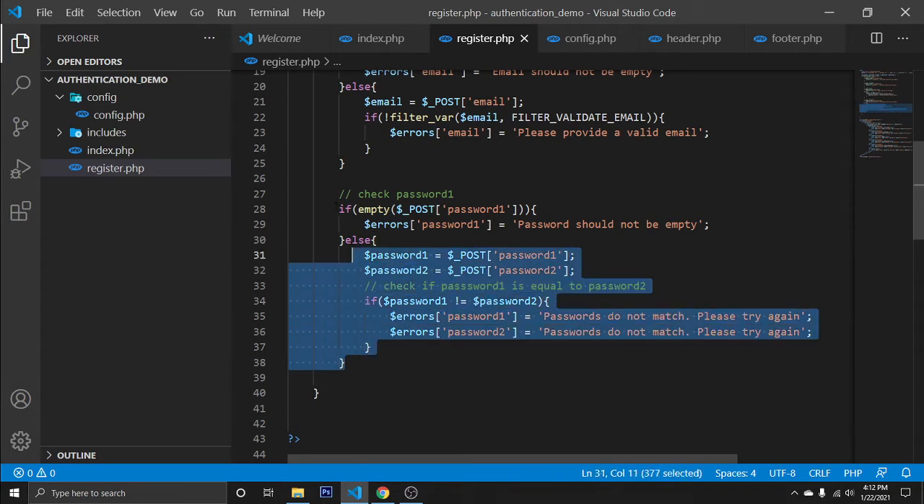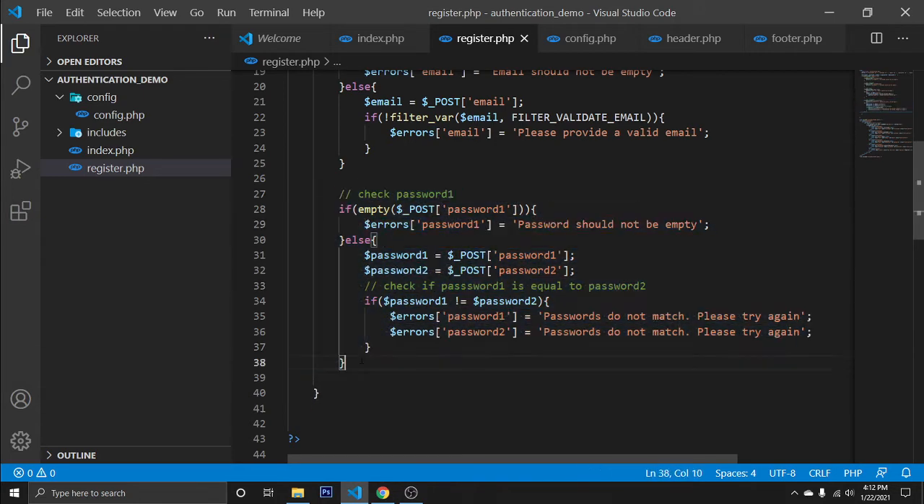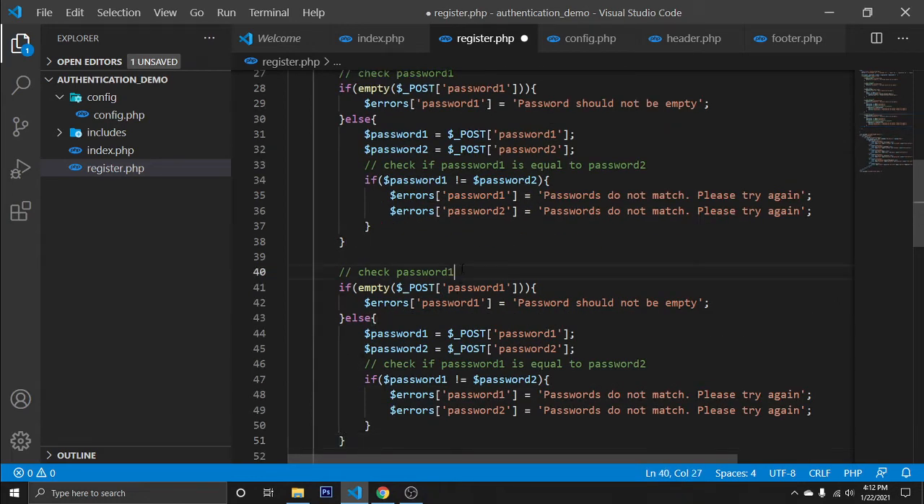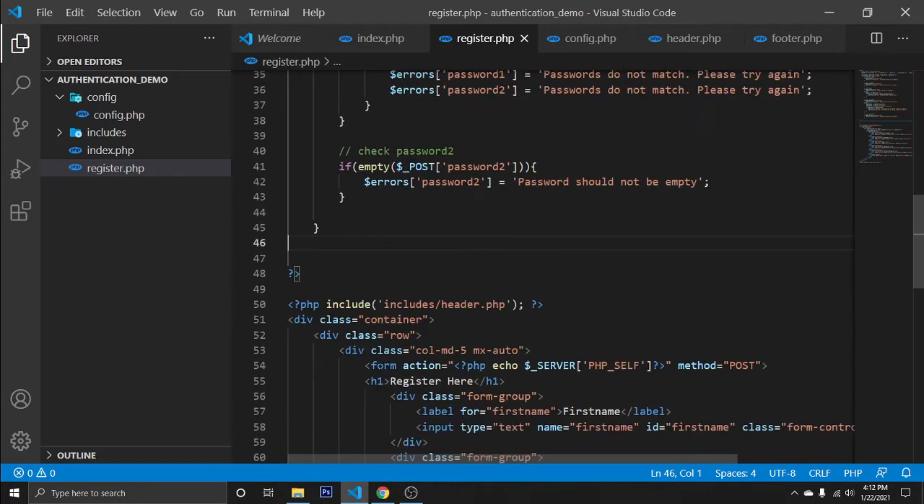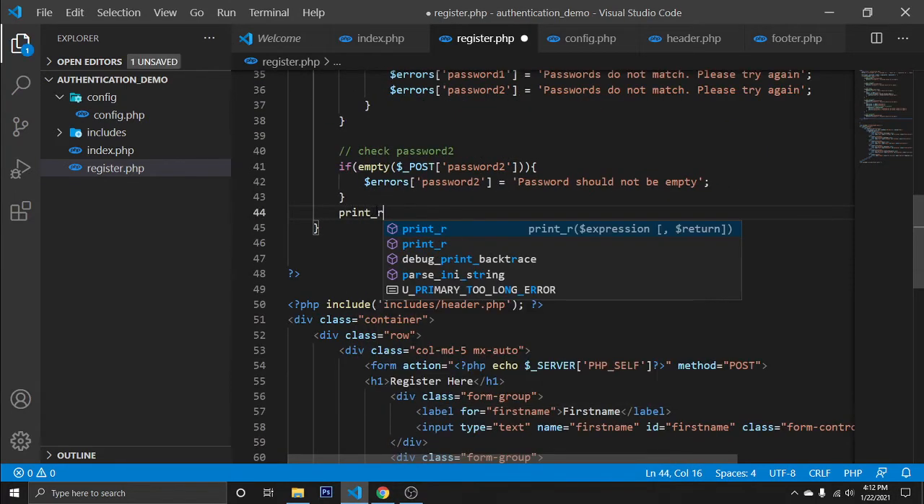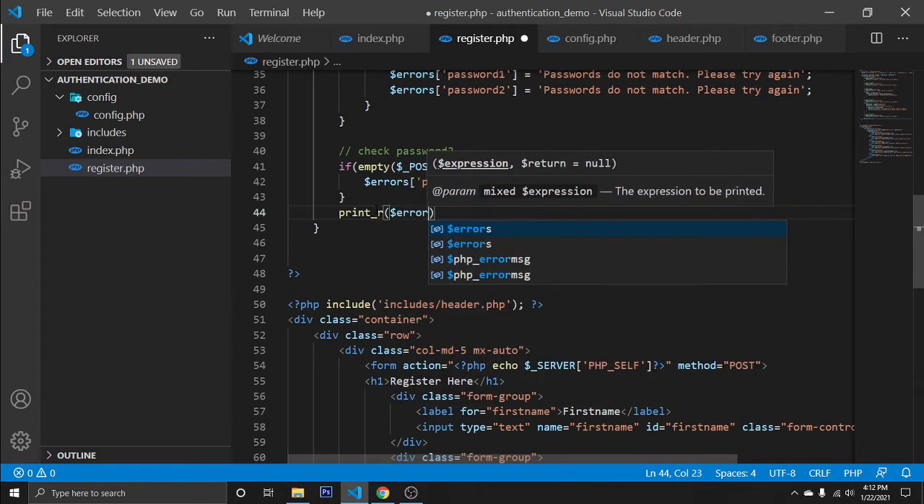Then let's check the password 2. Let's just copy the password 1. Password 2, password 2, password 2, and we can remove the else because we already checked the password 2 and password 1 if they are matched here. Now the moment of truth, let's just print the errors if they are working fine.